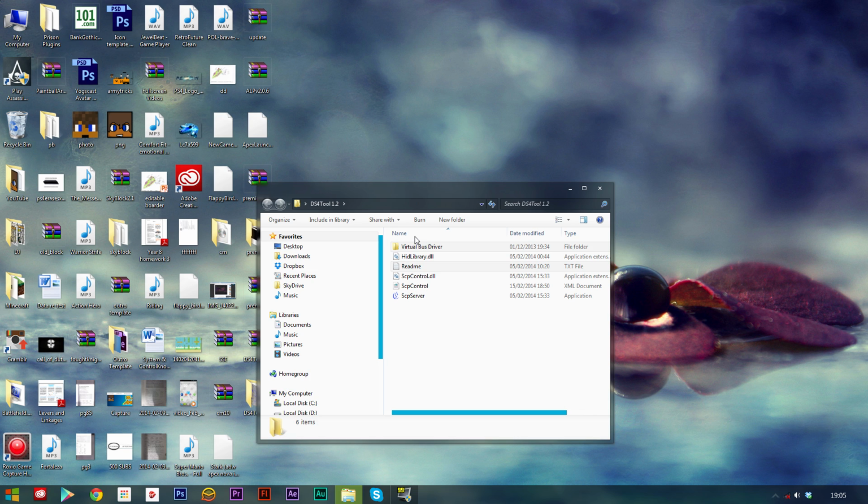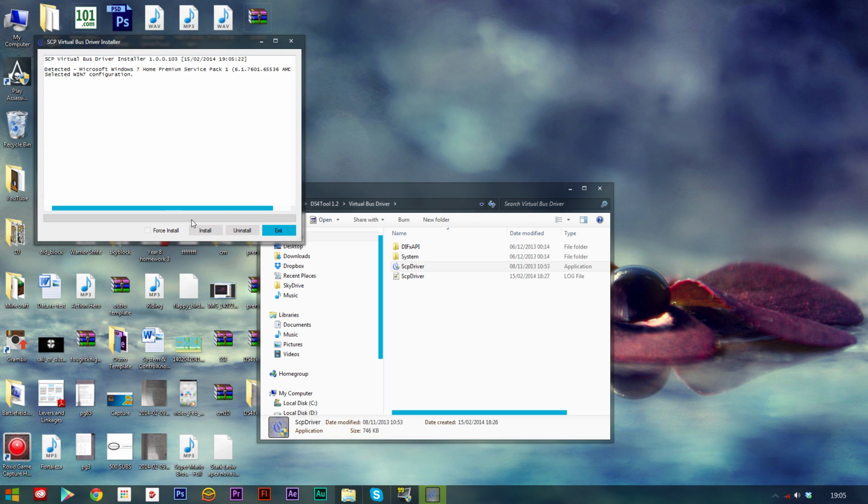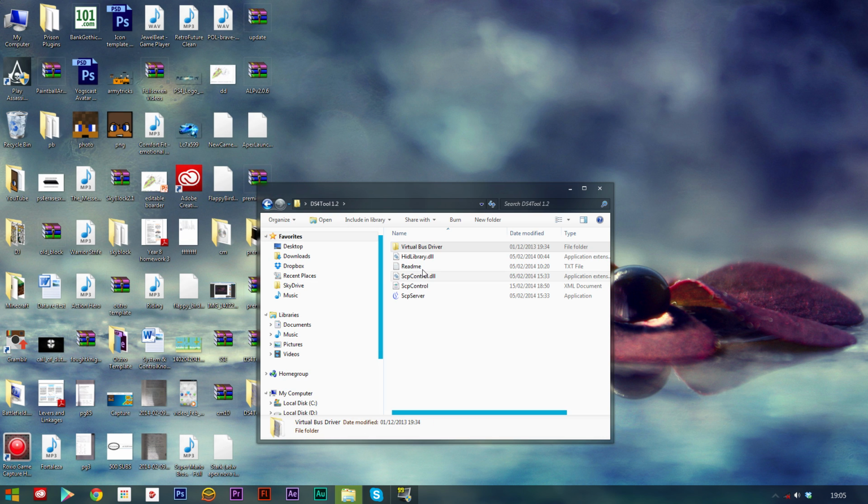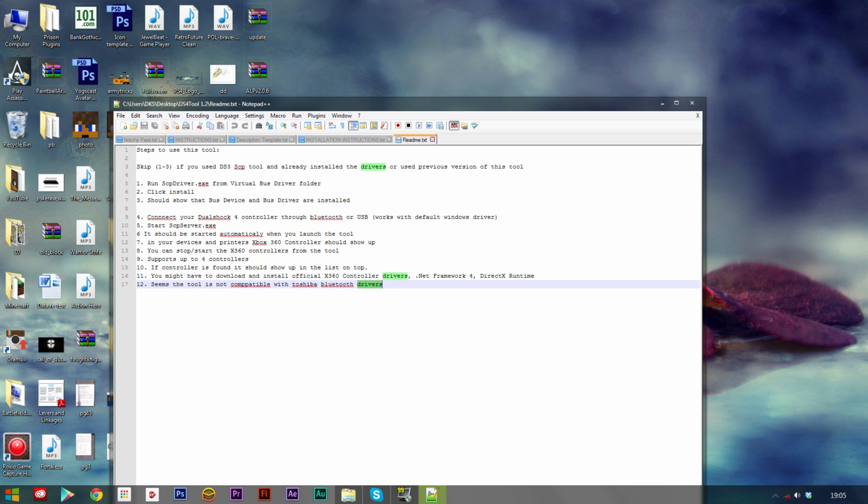If you've never used this before and haven't got the drivers installed for this, go into Virtual Bus Driver and double click SCP Driver, or right click Run as Administrator, so all permissions are provided. Then all you need to do is click Install. Just hit yes and click Install. I've already got this installed, so I don't need to do that. You can have another read through this if you're not sure what to do again. This is the part that you need to do if you've never done this before, and then this is the part you do afterwards.